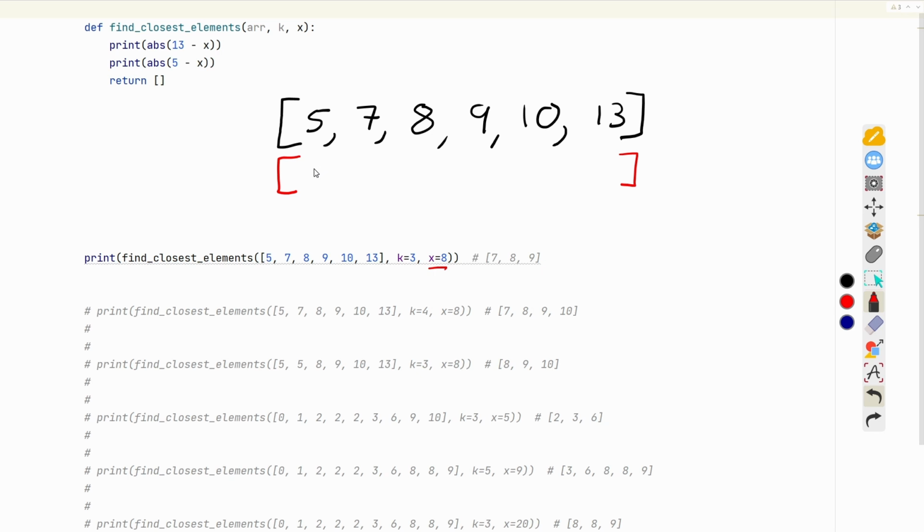So for 5, the distance is 3. For 7, the distance is 1. We are just doing 8 minus 7 over here. For 8, it is 0. For 9, it's 1. For 10, it equals 2. Okay, 10 minus 8. And for 13, it is 5.